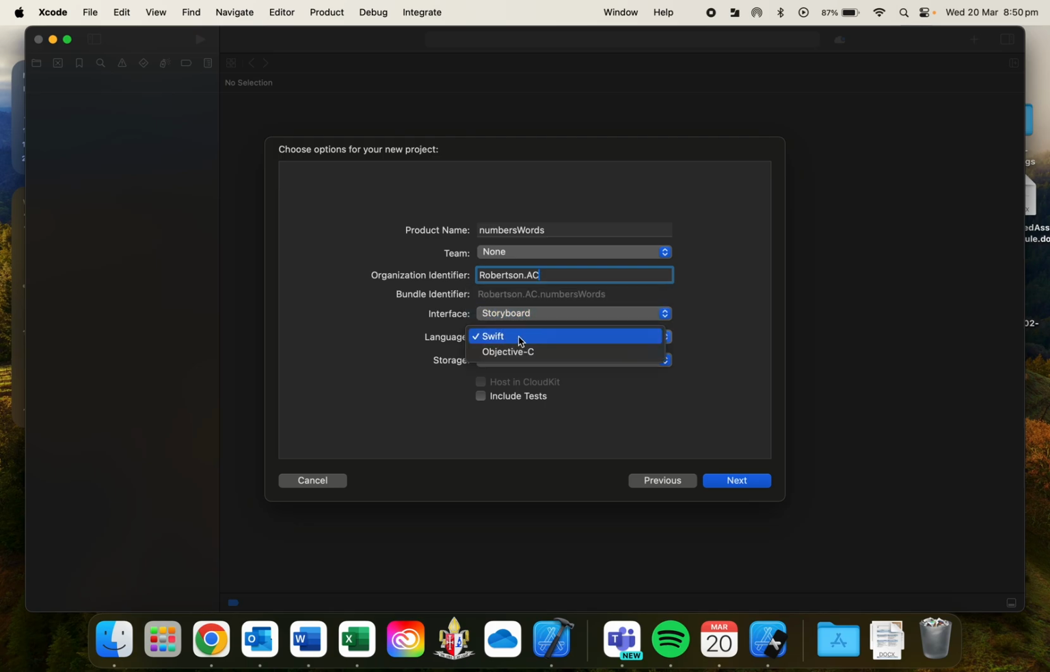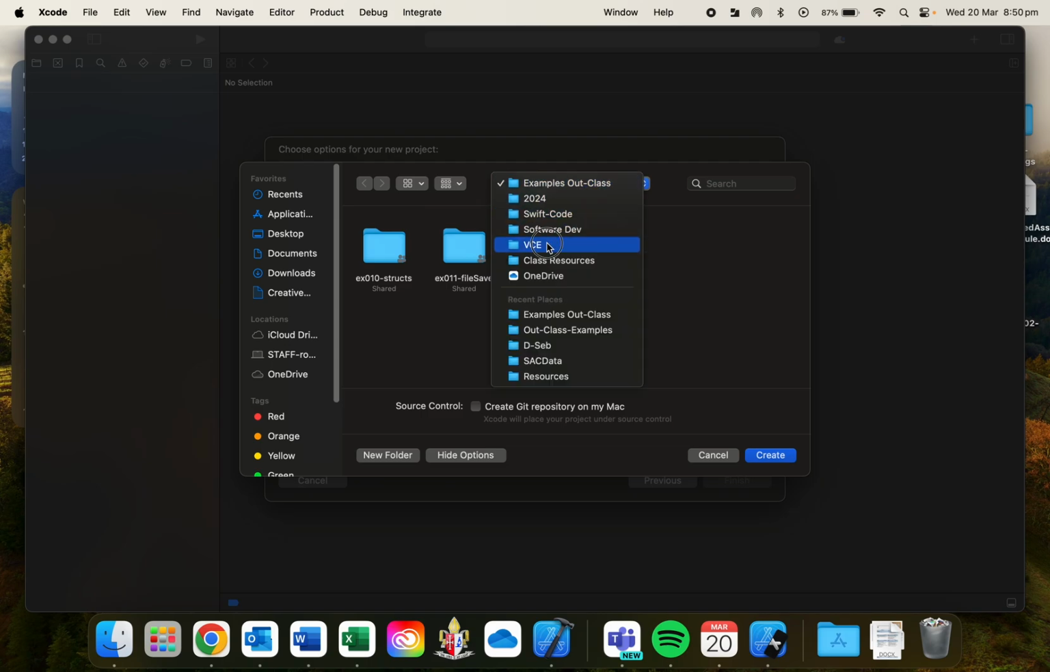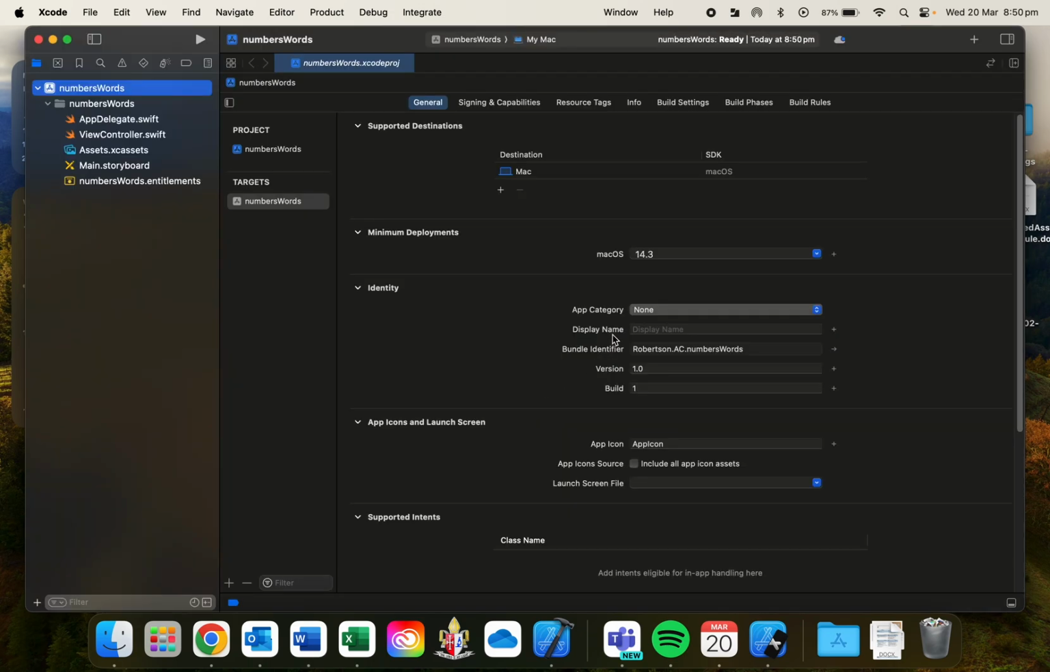Our language is going to be Swift, and that we have none here if this is available, and we do not tick include tests. As we go into next, we can go ahead and we can save this somewhere. I'm just going to go ahead and save this in my applied computing folder here. Create. Excellent.